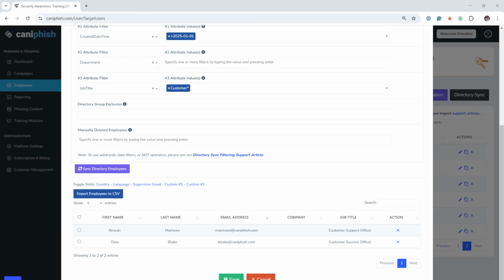And there you have it. By using directory sync filtering, you can efficiently manage and customize your employee lists. This helps ensure that your phishing and training campaigns target the right users.